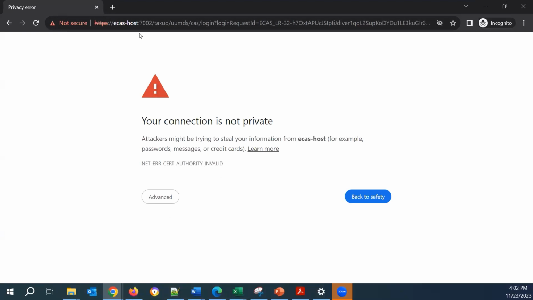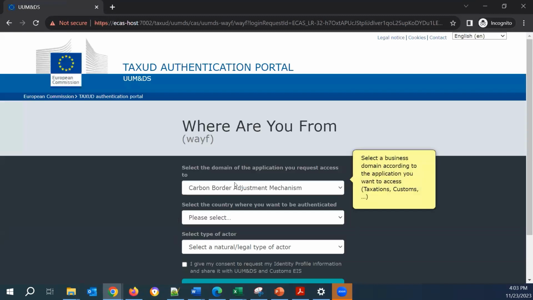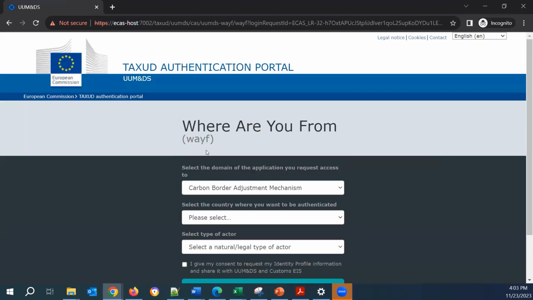So I have typed in the URL for our development environment here in SoftDev. And now I will proceed to the ECAS, the "where are you from" page that we were presenting before.